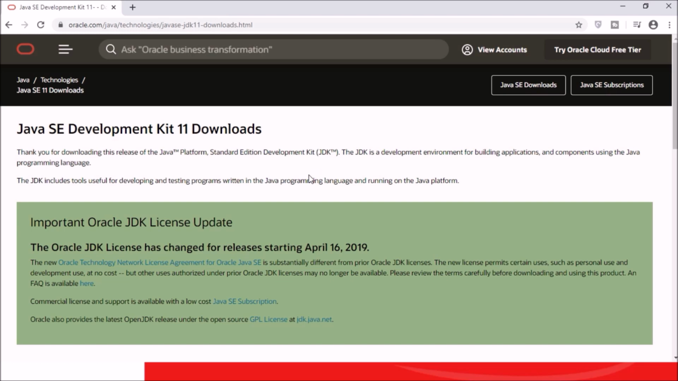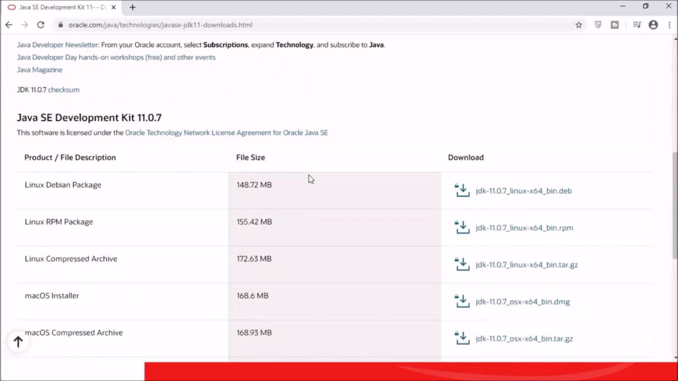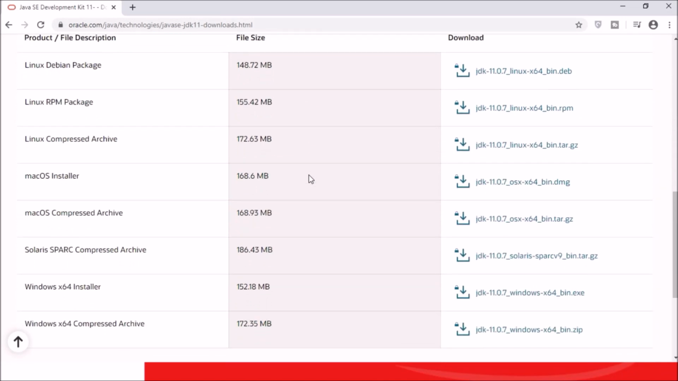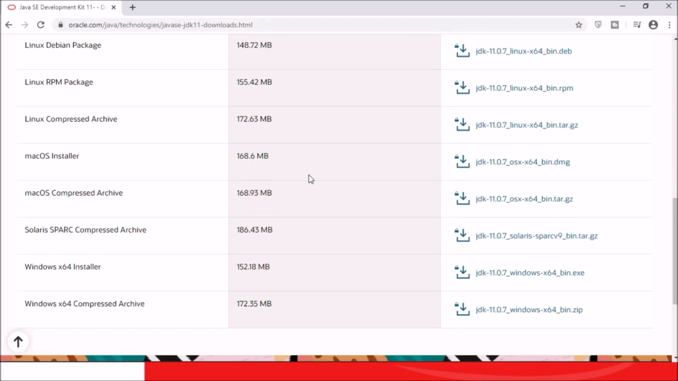If you scroll down on this page, you'll find different installer packages are given for different operating systems like Linux, Mac, Solaris and Windows. So we are going to download it for Windows. So click on this exe file.